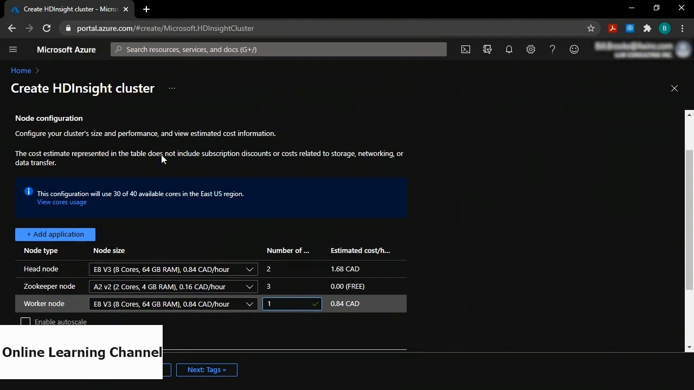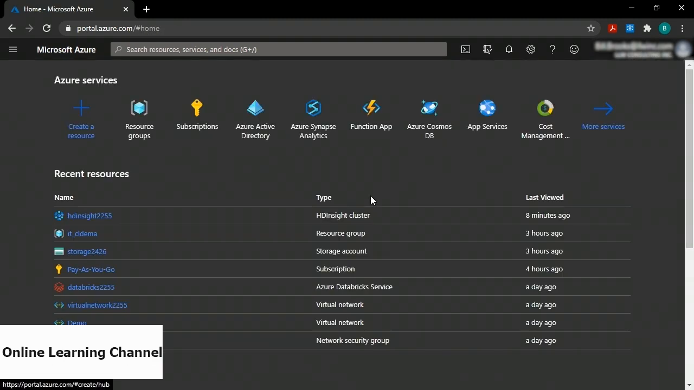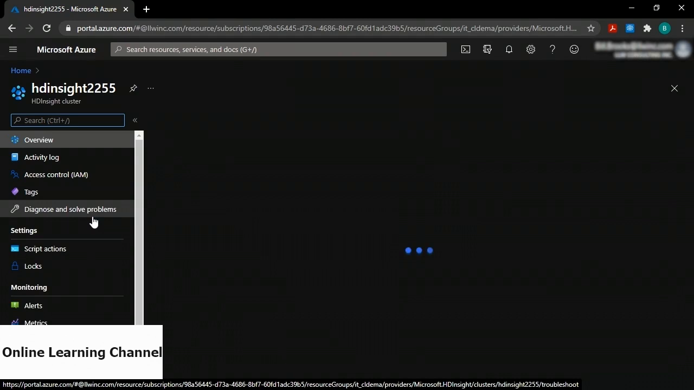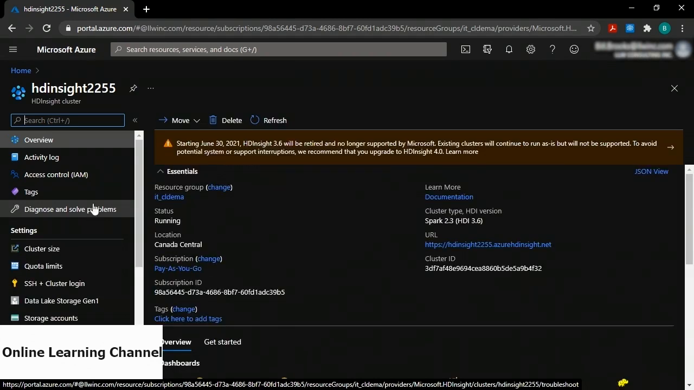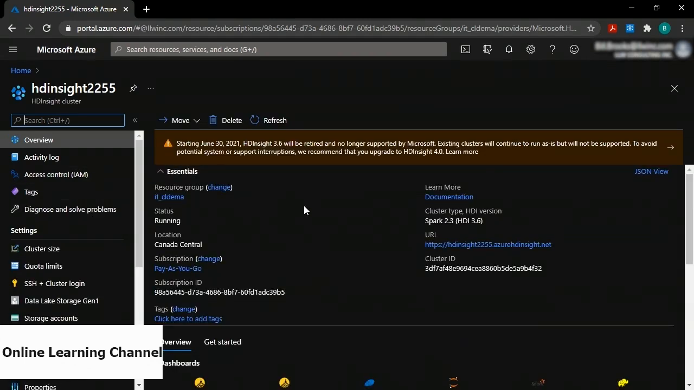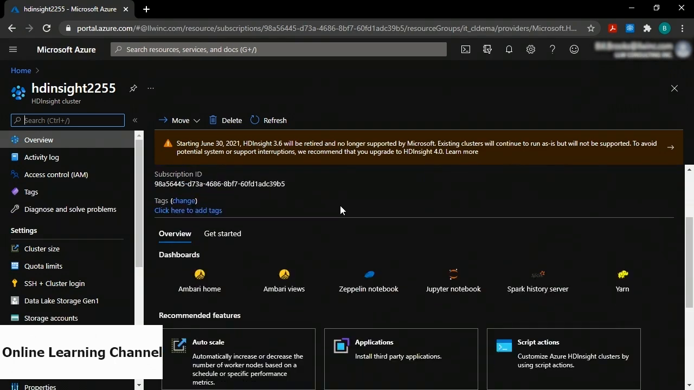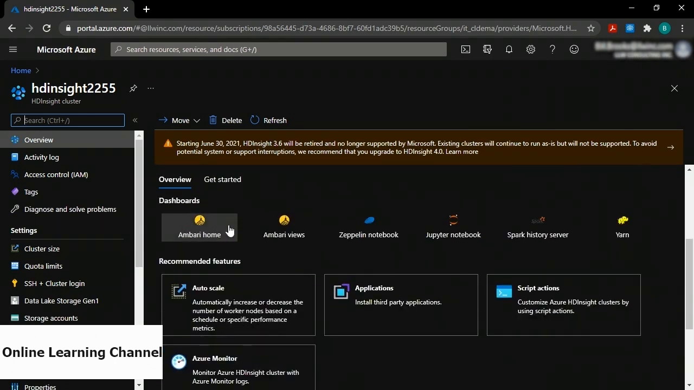Now I'm going to click Home at the top left and go back to my home page, and then I'm going to click under Recent Resources on my HDInsight cluster called HDInsight 2255. Now I'm on my overview page of my HDInsight cluster, and on the right-hand side, if I scroll down, I see a row of buttons. They start with Ambari Home and they end with Yarn. The third from the left is Jupyter Notebook. So I'm going to click on that now.